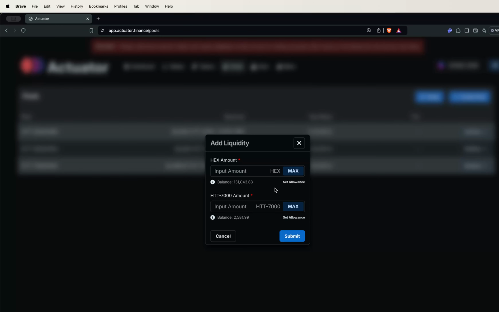So now you'll be prompted to input your hex amount and HTT 7000 amount that you want to deposit. And notice that when you change one field, it automatically changes the other. This is because when you deposit liquidity, your ratio between the 2 assets has to match the existing pool ratio. I'm just going to go with the max amount of HTT 7000 I own, and the hex amount automatically populated to this amount to preserve the ratio.